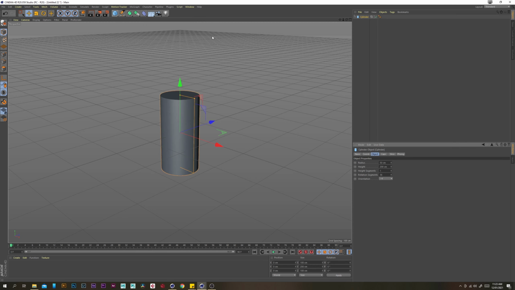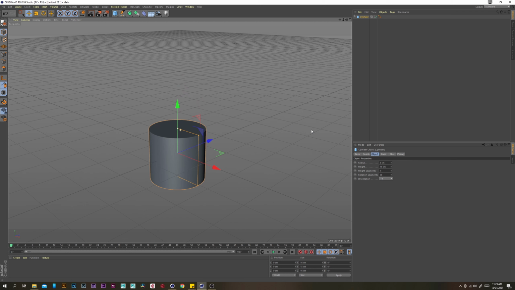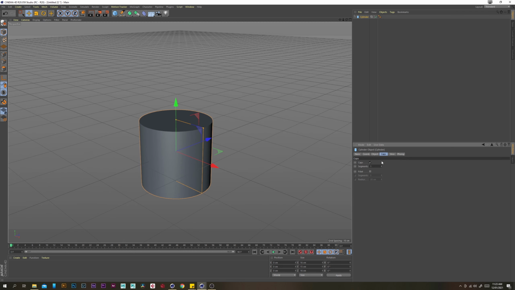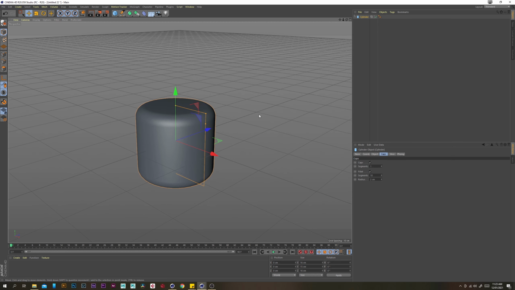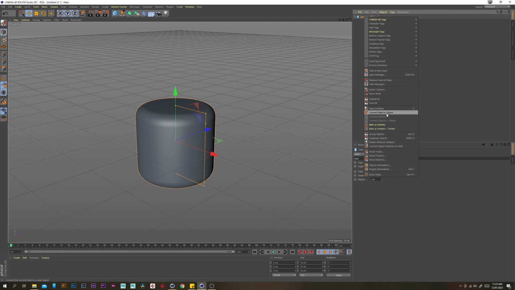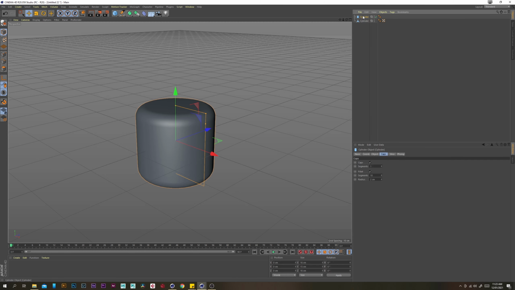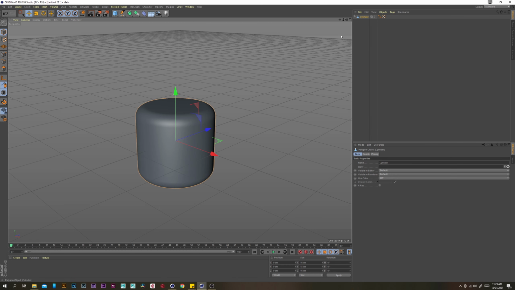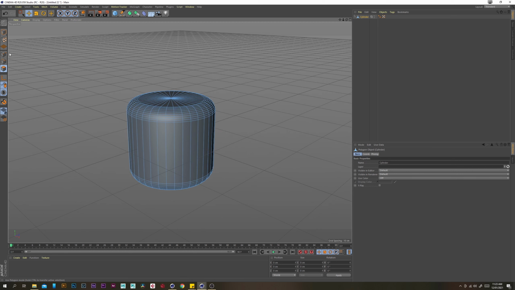First of all, you want to grab a cylinder, change the radius to 8 and the height to 15. Zoom in, go to caps, enable fillet, change the segments to 10 and the radius to 2. Right click and go current state to object and delete the original cylinder. So this is going to be our glass.